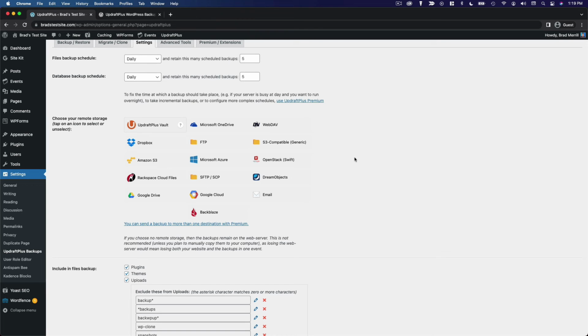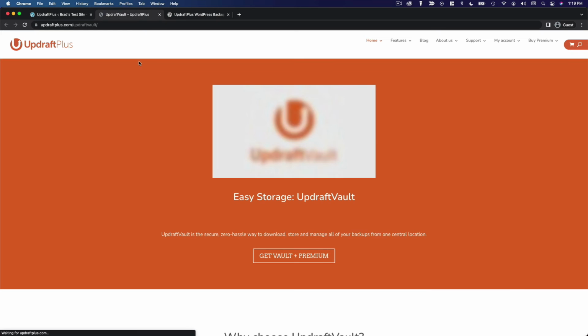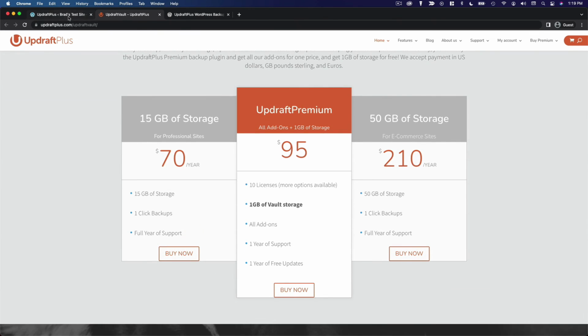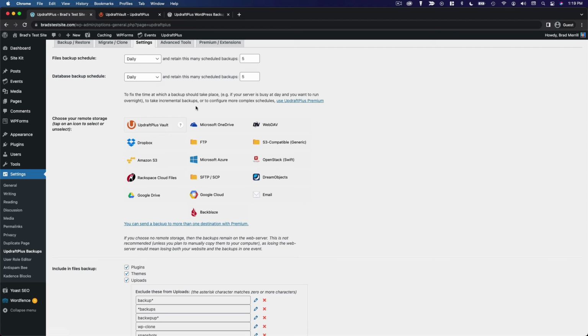So there's a lot of different options here. There's Updraft Plus Vault, which is their premium backup hosting service. If you want a really seamless, easy solution, you could go with that and subscribe to one of these plans here. Or you can pick any of these other cloud storage services. So we've got like Microsoft OneDrive, Dropbox, Google Drive. You can pick any of these and your backups will be automatically stored at that location on your account.